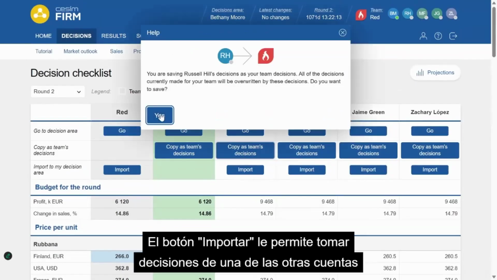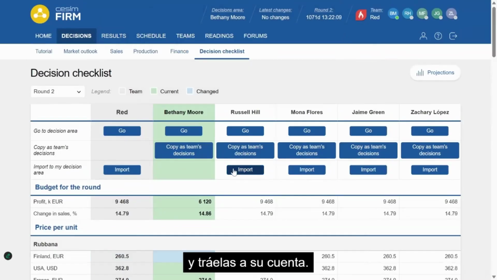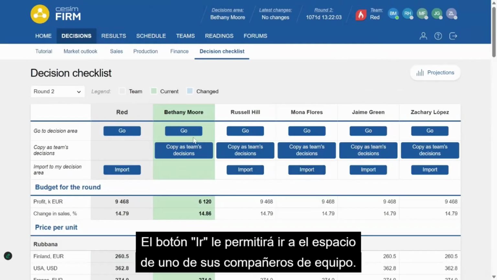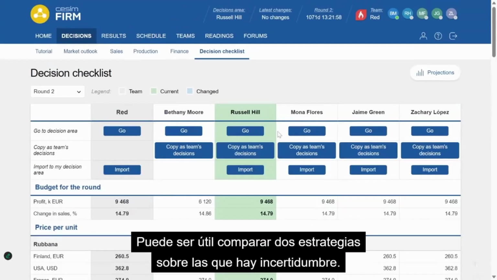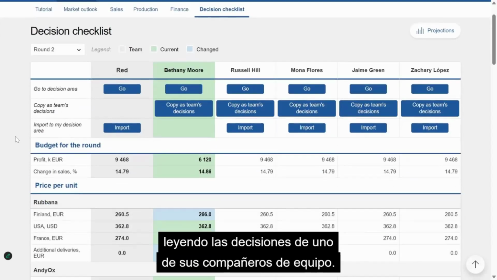The Import button allows you to take decisions from one of the other accounts and bring them to your account. Be careful, this will overwrite your existing decisions. The Go button will allow you to go to the space of one of your teammates. It can be useful to compare two strategies on which there is uncertainty. You can go into more detail by reading the decisions of one of your teammates.